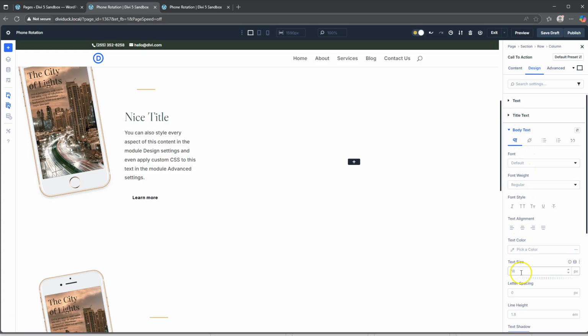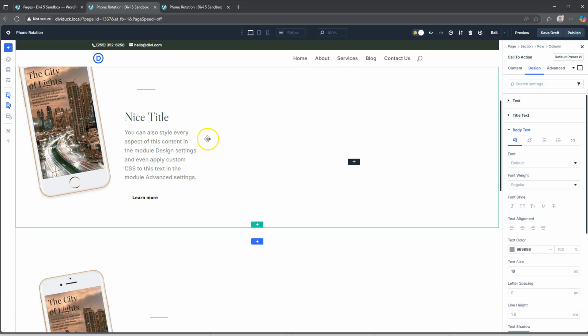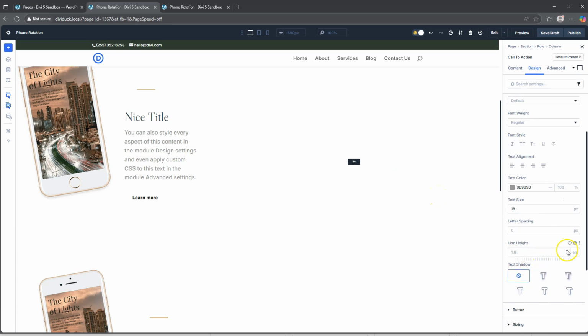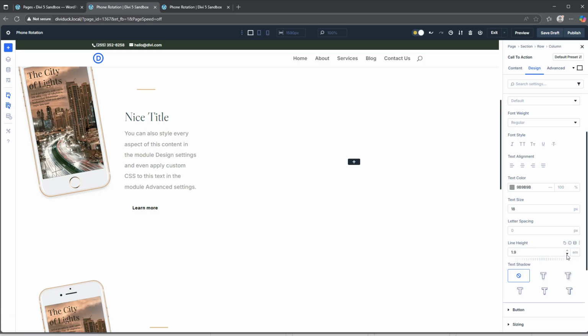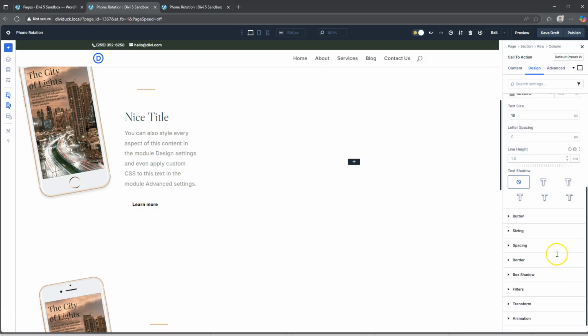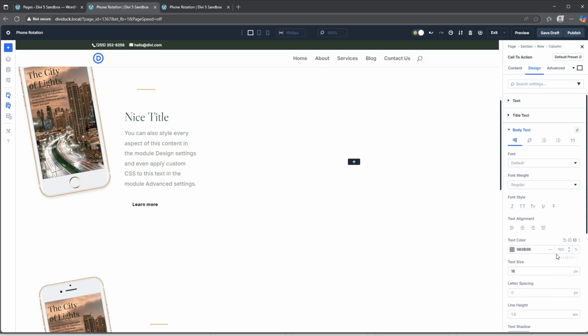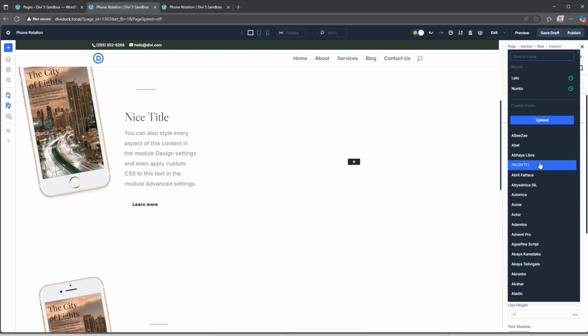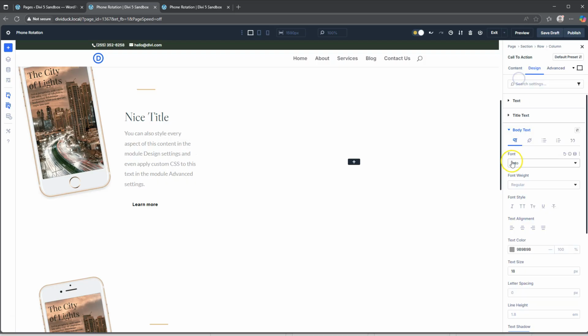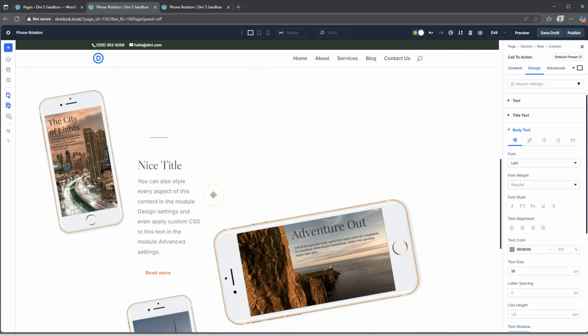So the body text, we want to push this up because it's usually at 16. We want to push that up to 18. And for the color, we want to go 9B, 9B, 9B. And then click outside so that it can be applied. Okay, and then the line height, we want to have it 1.8. Okay, I wonder if we can just change this to later. Right, that looks a bit nicer.